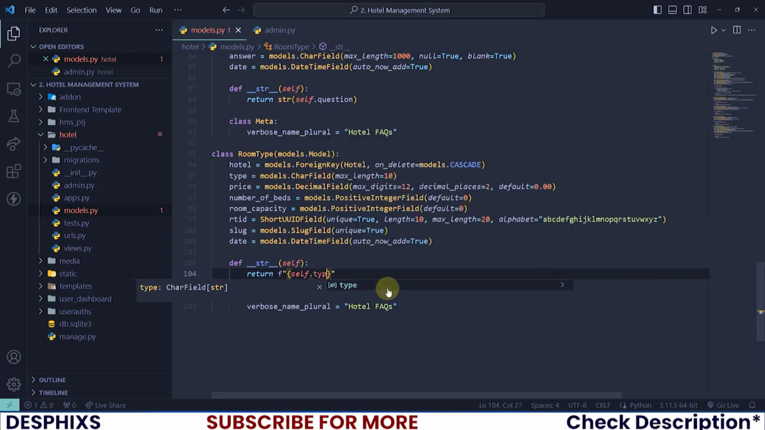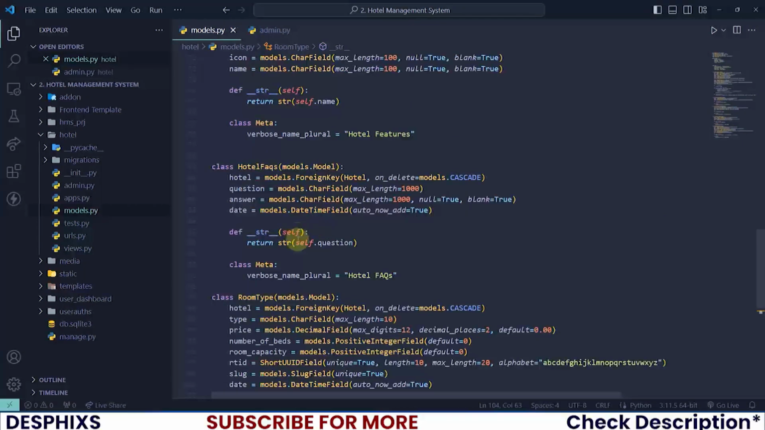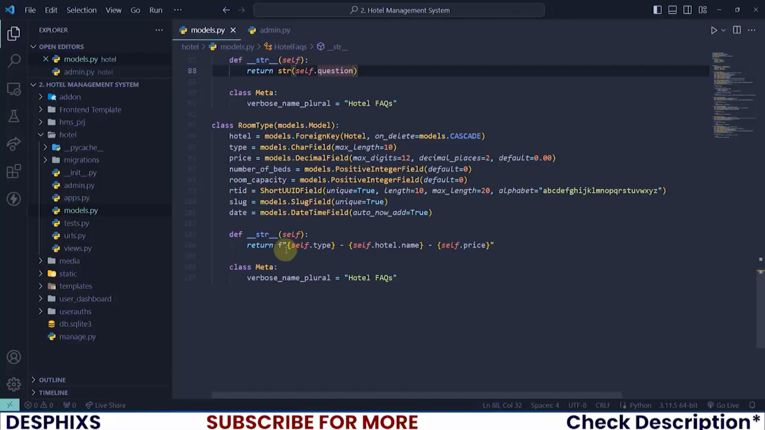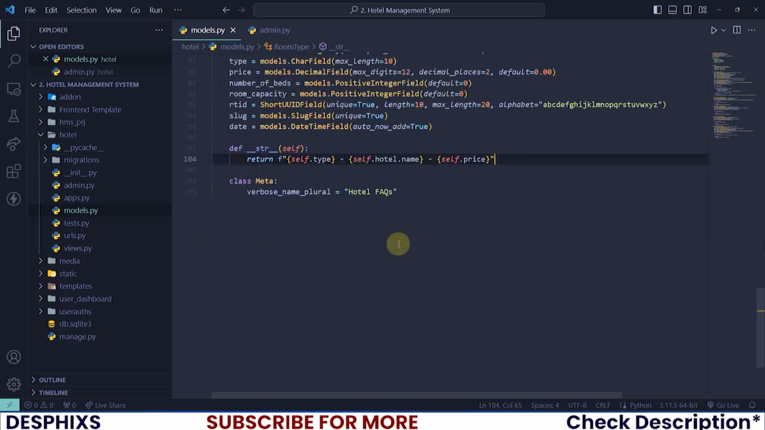Then I will say self.type should be the very first one, and also self.hotel.name and also self.price. So as you can see, you can not only do self.question or self.name. You can still append this, but make sure to use an F formatted string. So you can use curly brackets or braces to append more data in there. Okay. And we could actually add a room count, but we don't have a room model yet. Guess what? I'm just going to go ahead and do that.